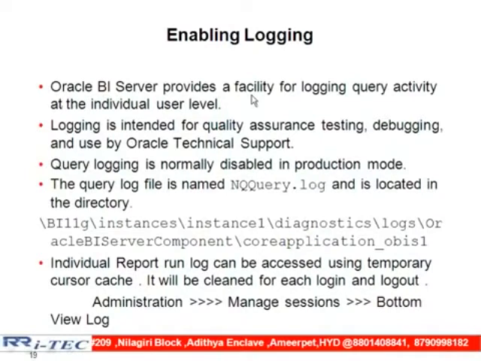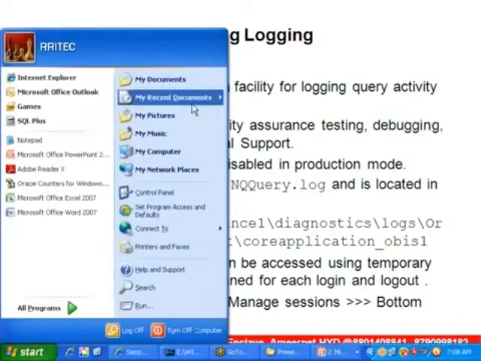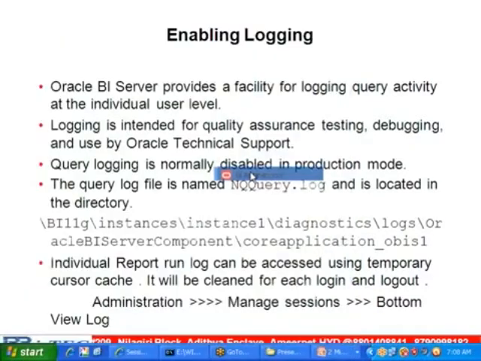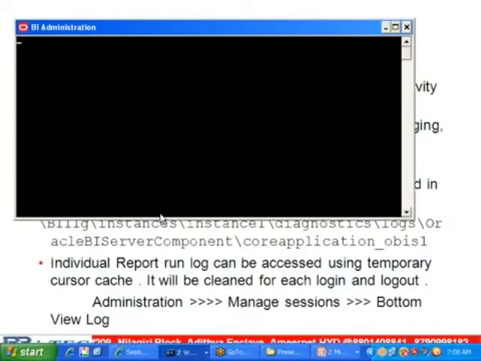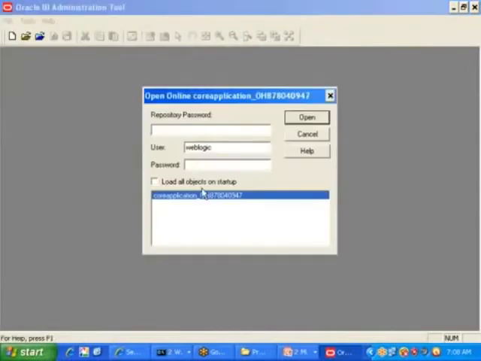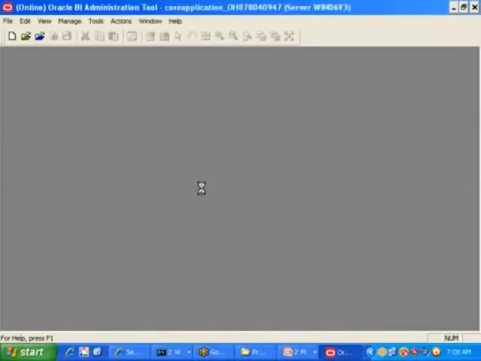Oracle BI Server provides a facility for logging query activity at the individual user level. What is the meaning of that? Let me open our RPD in online mode. Oracle Business Intelligence BI Administration, then I go to the File menu and open in online mode. Then I provide the password here.